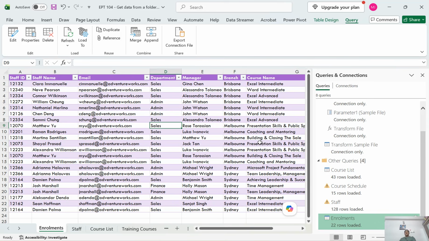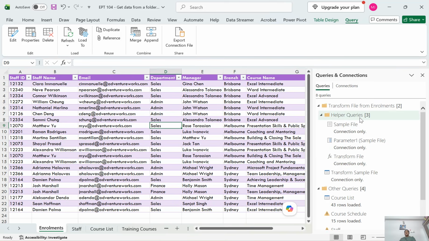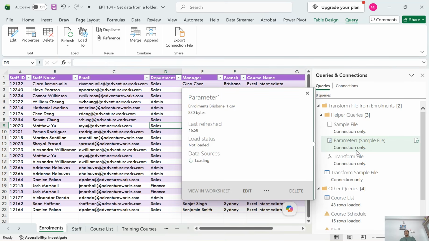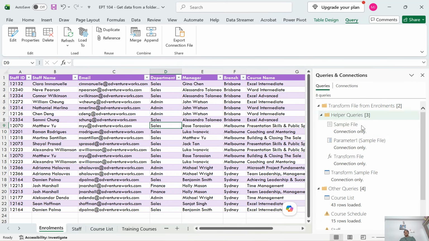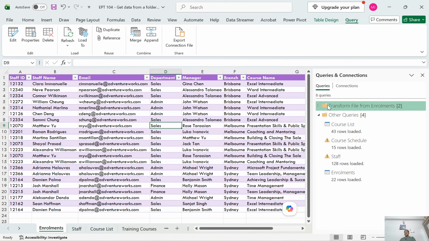And the moment you do this, you will see something known as helper query. These helper queries are very important because these are backend queries which run when we reuse this query. So here we do not need to touch this query anywhere. So just cut down this query, close this, and we just need to see this only.